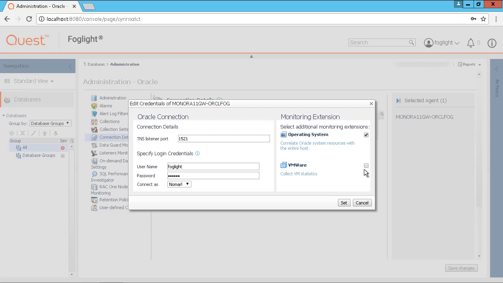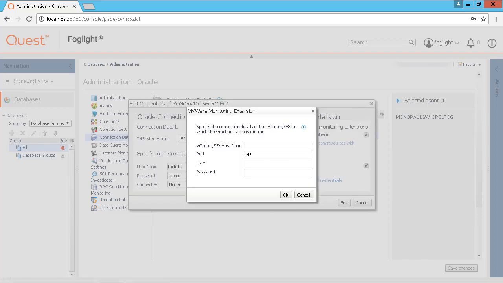To edit the VMware connection profile, enable the VMware checkbox. Click the Collect VM Statistics link. Enter the details required for monitoring the CPU distribution data, that is, the vCenter or ESX hostname, the port, the VMware user, and the VMware password. Then click OK.